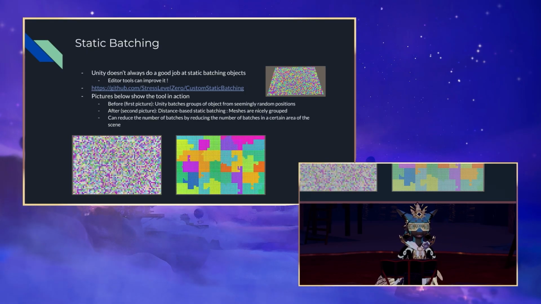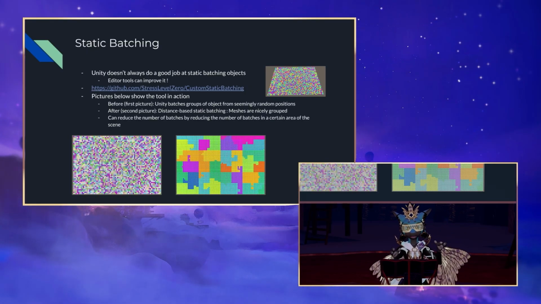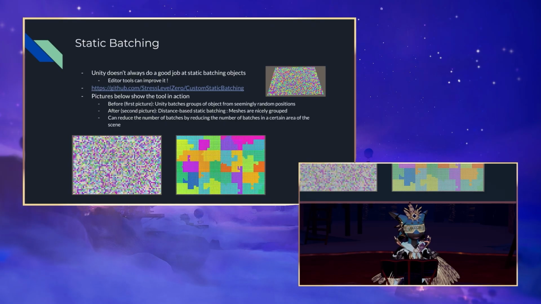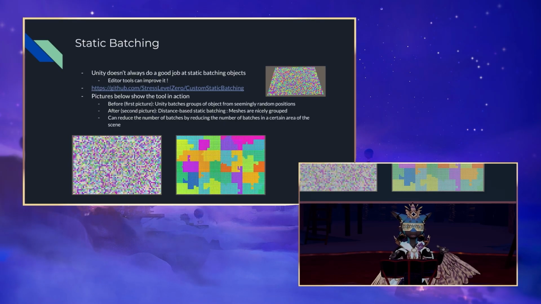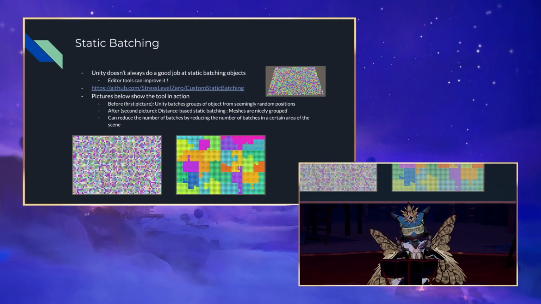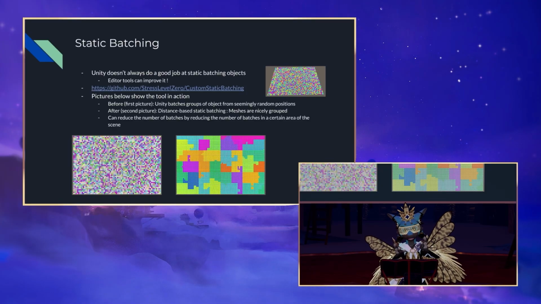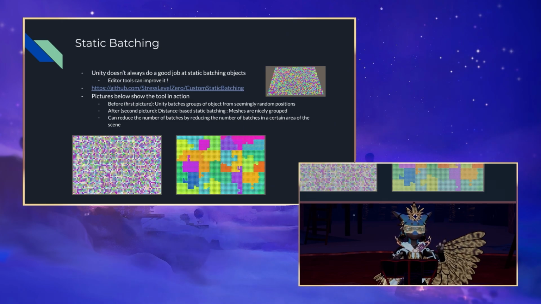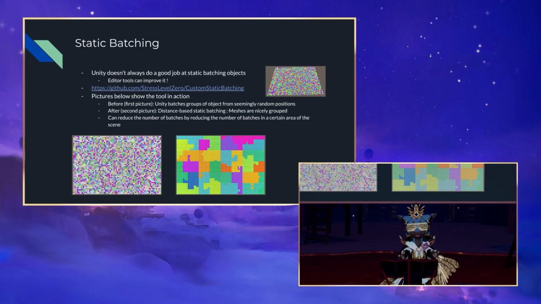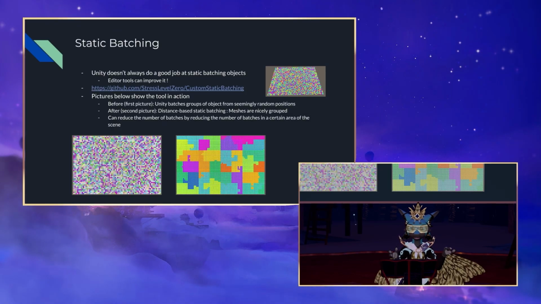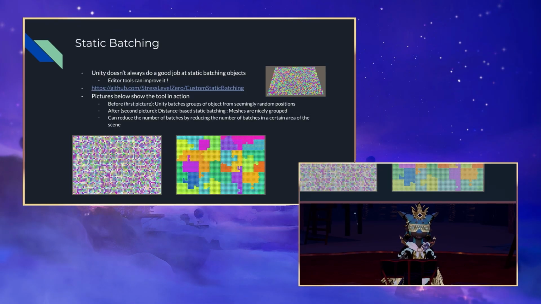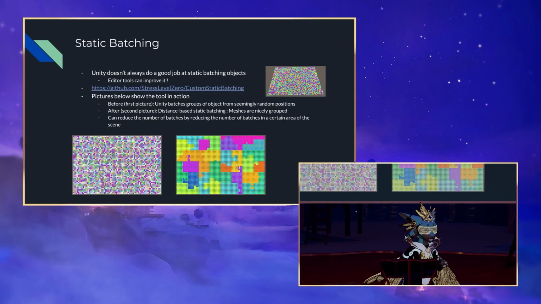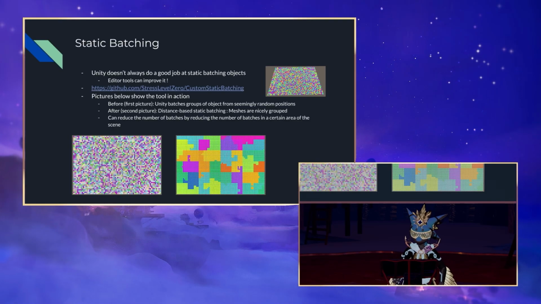In the bottom right corner, I used an editor script, which I linked above, that static batches meshes by distance. Only the closest objects are batched together. Everything seems much more organized also. Now, if you zoom into one particular part of that image again, we'll see fewer colors, so fewer draw calls. And yeah, that's how editor scripts can improve Unity static batching behavior. It can also improve your number of draw calls. And I would highly recommend trying that editor script out. In my case, that editor script sometimes helped me save hundreds of draw calls.